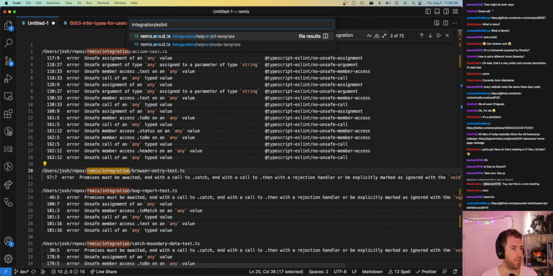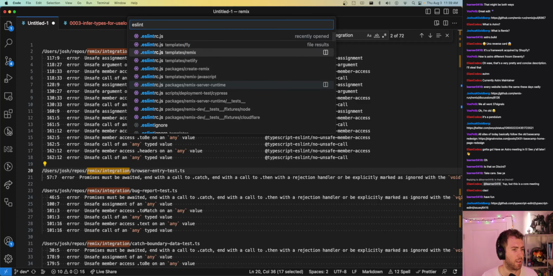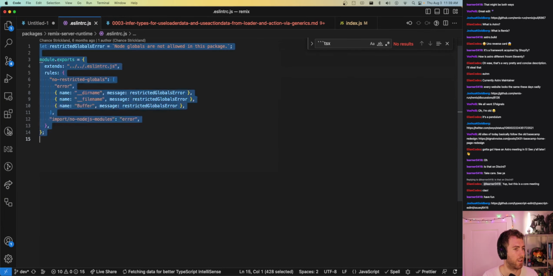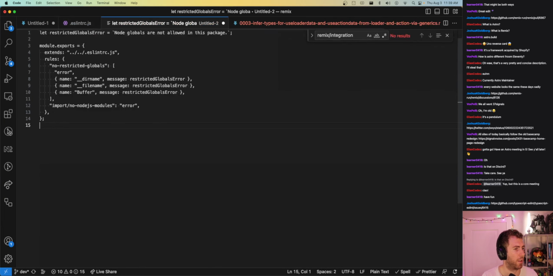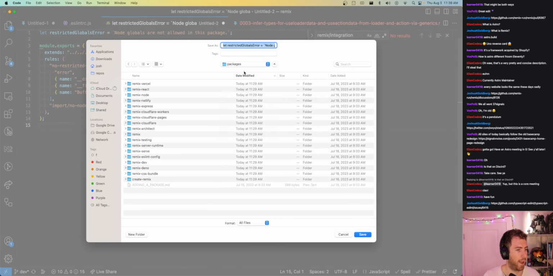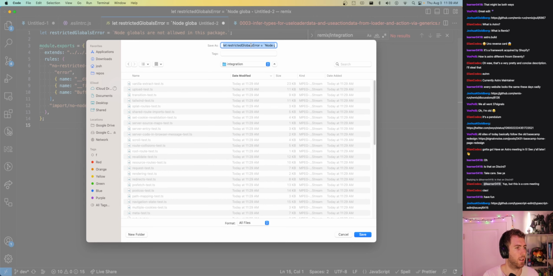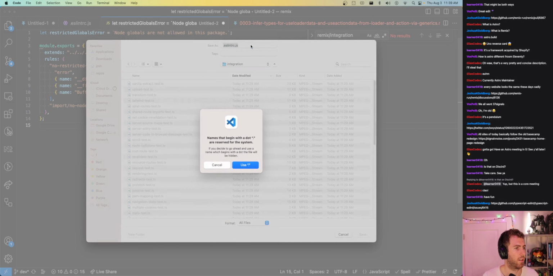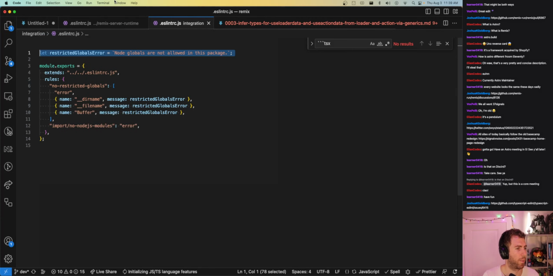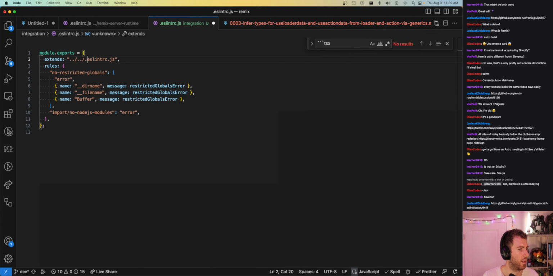So let me see if there's an ESLint file already in integration. There isn't, so I'm going to add one. Let's go to packages. No, go to remix, integration, .eslintrc.js. Yep, and let's just extend from the top.